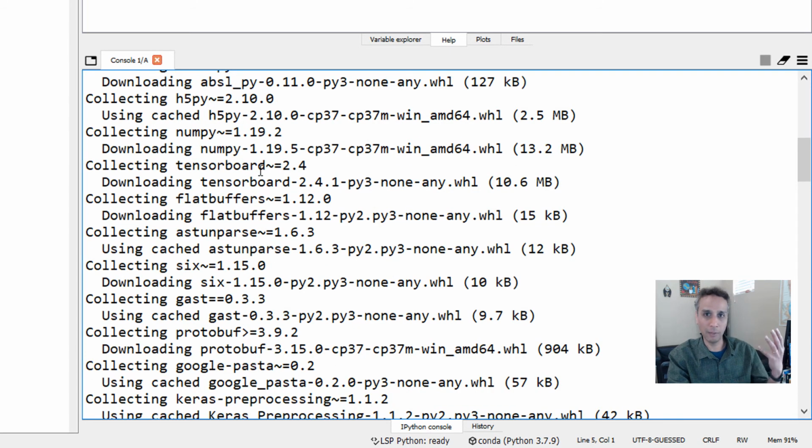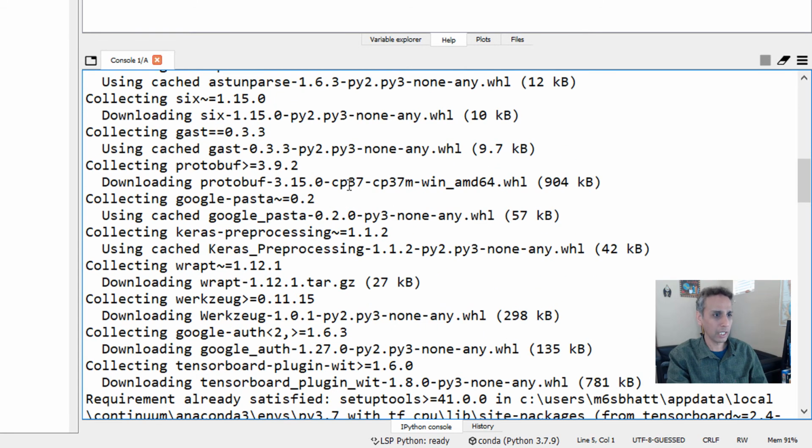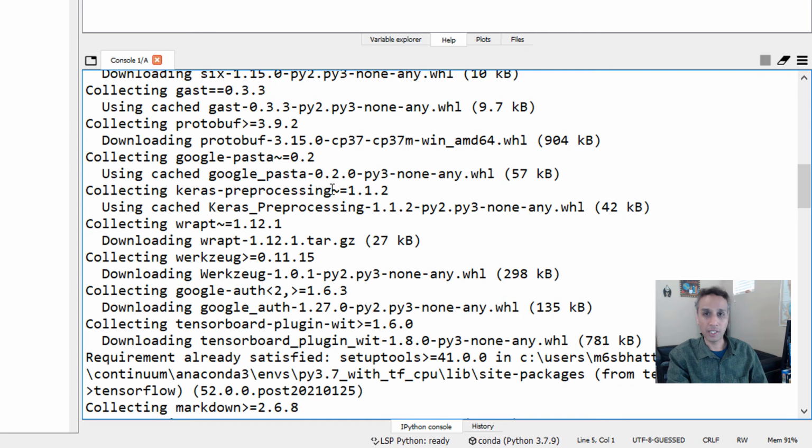TensorBoard, if you want to look at the progress of your training, or even after your training is done, if you want to understand the training curves and loss curves, this can be a great way of looking at them. What else did it do? Keras preprocessing. Again, there are a few modules under Keras preprocessing that can be useful. Hopefully we'll explore those when the right time comes.